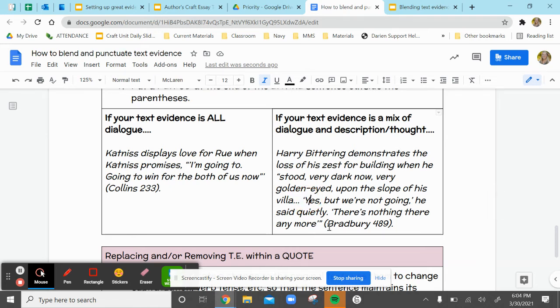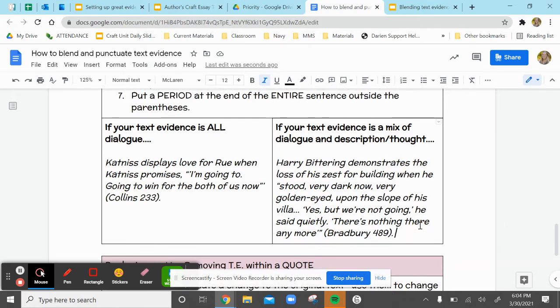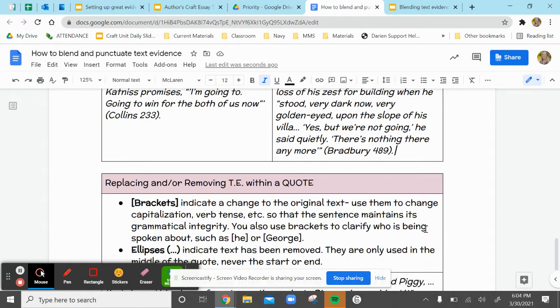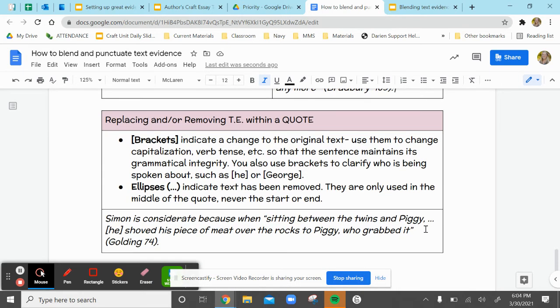And now this ends with dialogue, so we have our little triple apostrophe down here. If you want to review these examples in more detail, you can pause the video right here. And now several students have asked, what do I do if I have a really long quote and I don't need all of it? That's when we replace or remove text evidence within a quote.